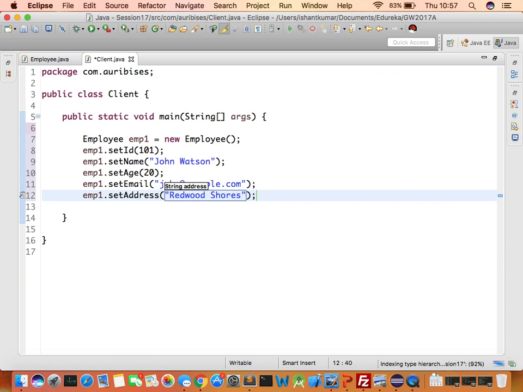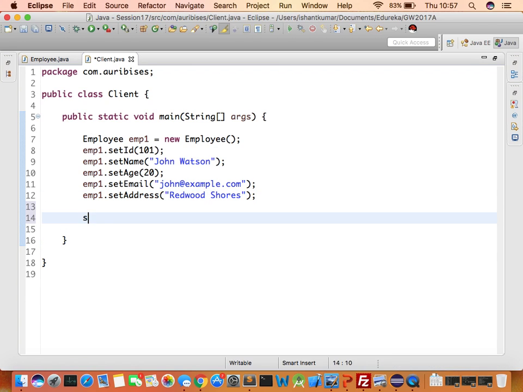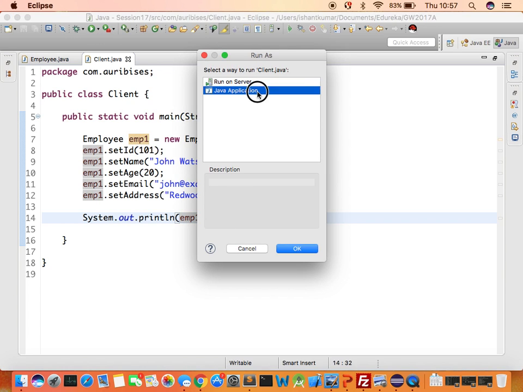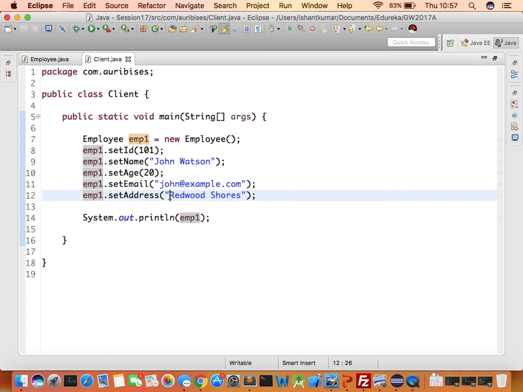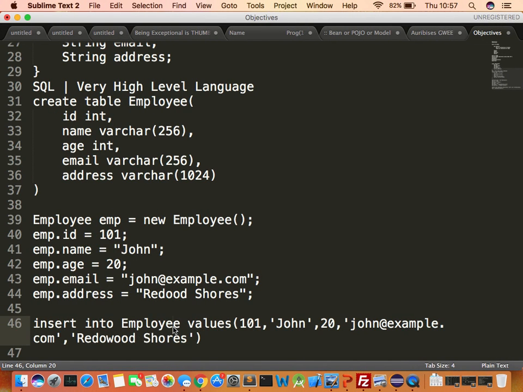Now this is something I was trying to tell you guys: when you create an object of employee, this object is available temporarily. You run the program, you can see the data, but the record in my object is not available anywhere. The moment your program is finished, this record is not persisted anywhere. So in order to persist this record, I must write one SQL query which can insert the data into my table.